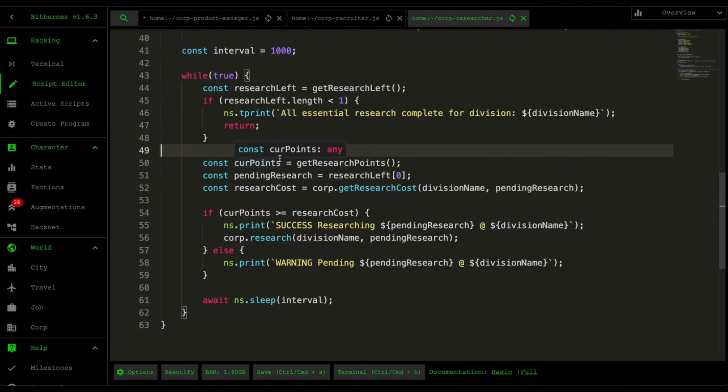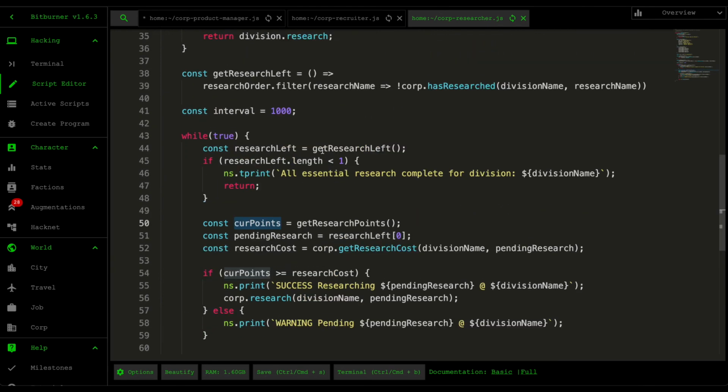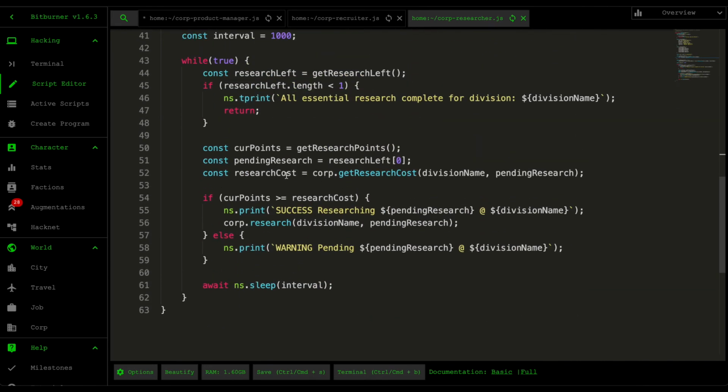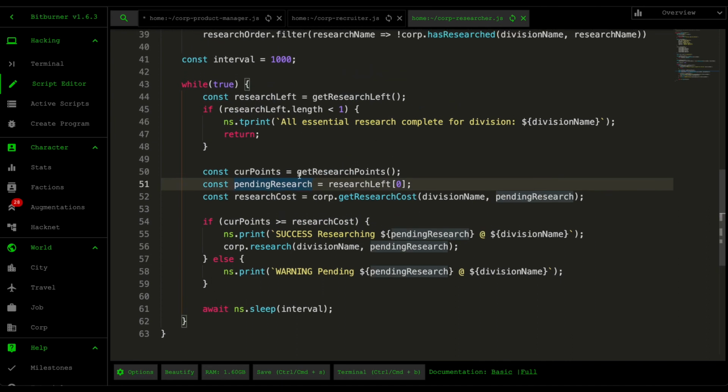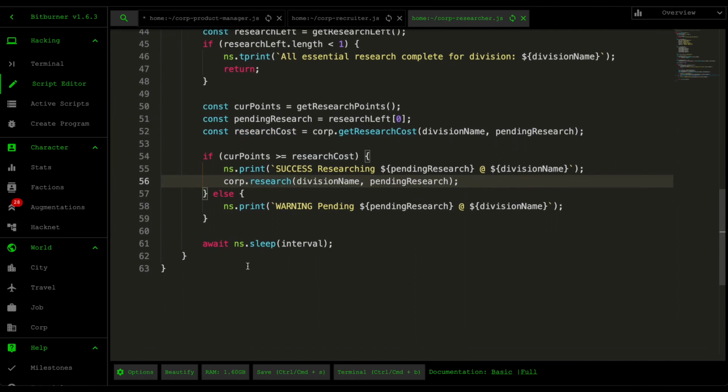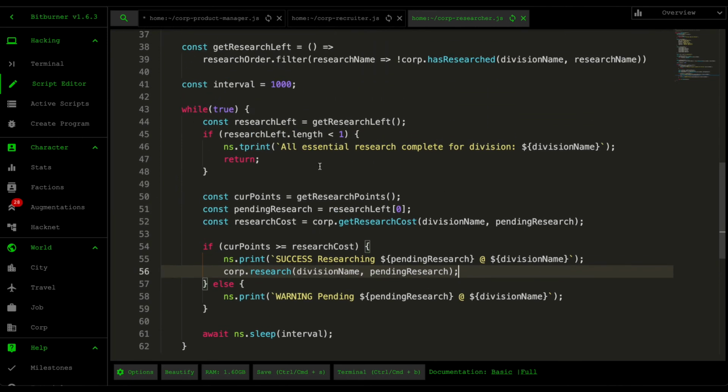But if there is still some research that needs to be done, then we grab the number of current points, which is just extracting it from the division object. And then after that, we grab the pending research, so the one at the top of the array. And then we grab the research cost for that pending research. And if the current amount of points that we have for the division is bigger or equal than the research cost, then we just want to research that. Otherwise, we just wait every second. So yeah, that's about it.